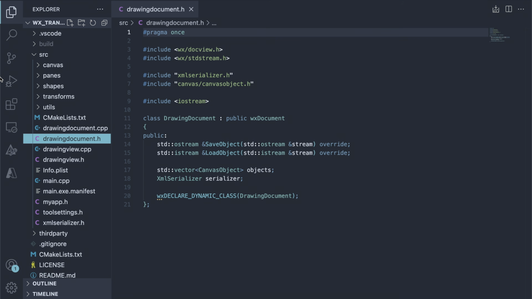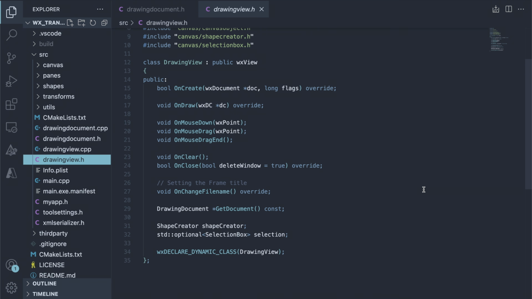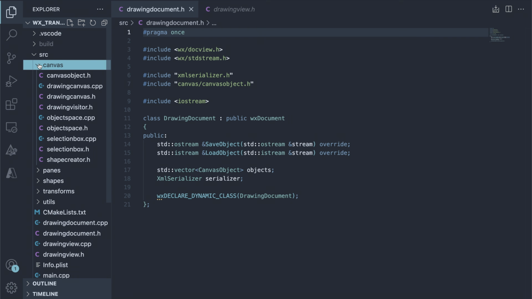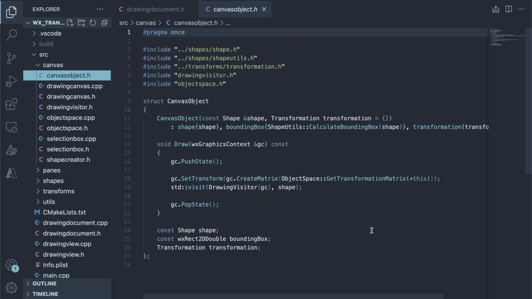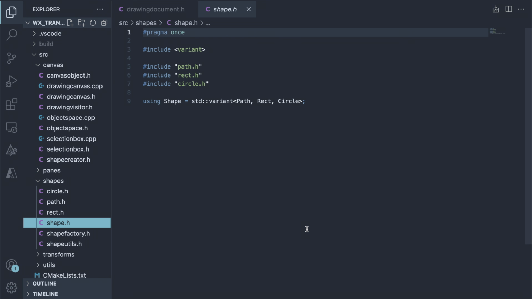We store the objects the user draws in our document class, while our view handles the presentation layer. If you are not familiar with wxWidgets document view framework, I recommend my video on that topic. The document contains a vector of canvas objects, which are basically aggregates of shape and its transformation, along with the cache for bounding boxes. Our shape type is a variant of circles, paths and rectangles. Check my StudVariant tutorial if you don't know what that is.